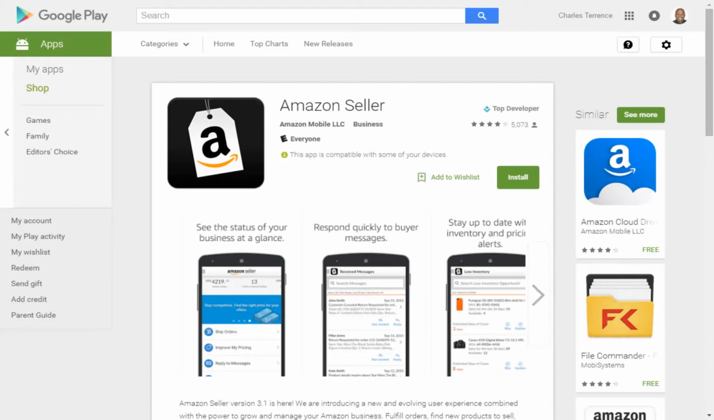The app is available on both iOS as well as Android. You are going to be able to use it again to really get a sense for whether or not an item is going to be profitable on Amazon before you actually go to buy.